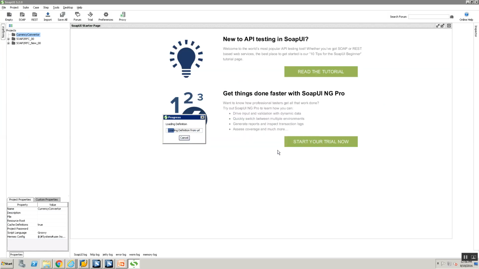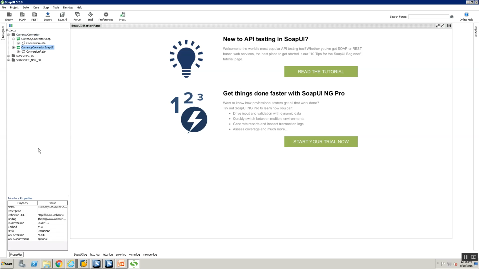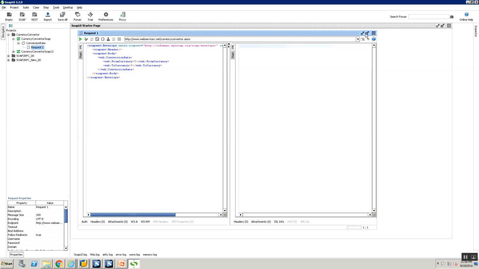Yes, now you see what SOAP UI is doing is it is connecting to the target system, to the web service, and it's downloading this. So forget the SOAP 1.2. PI at this point only supports SOAP 1.0, so we are just going to focus on SOAP 1.0. So go to currency converter SOAP conversion rate request 1, okay, and double click the request.